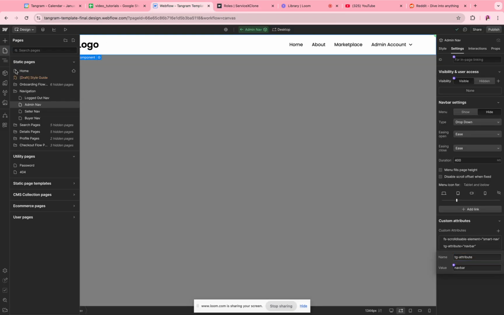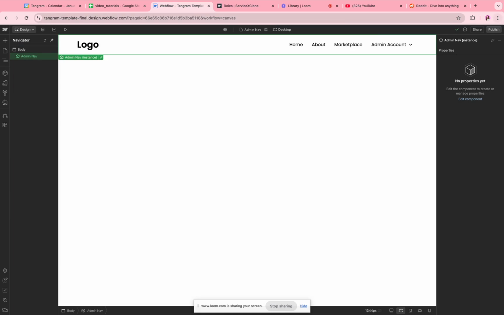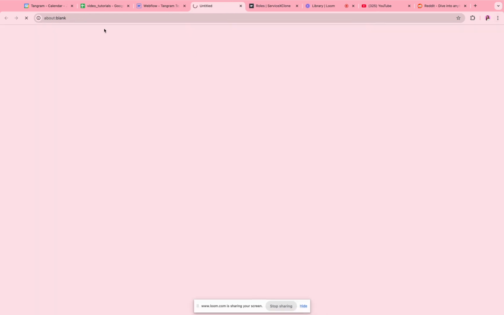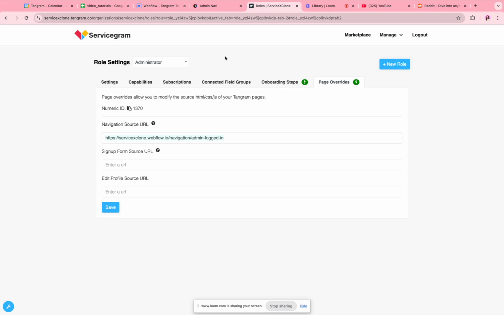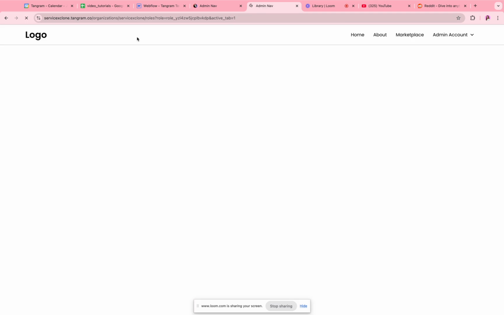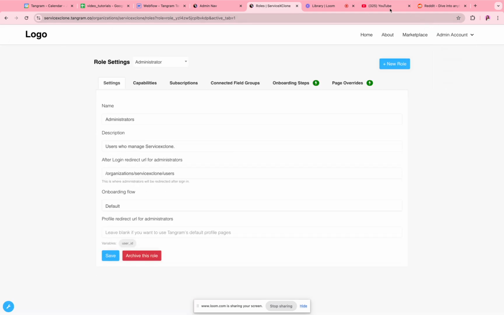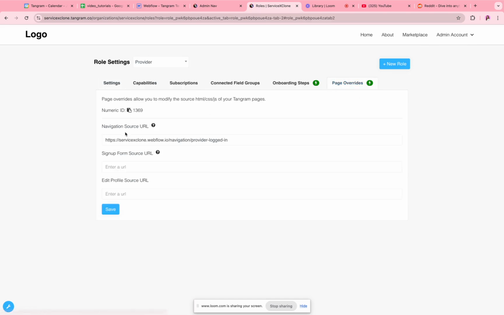And to get that, I would go to the admin nav, which we're currently on, and find the published Webflow URL, copy that, and that will be what we paste in there. And if we paste it in there and it's published, it'll replace the navbar from what we have within Webflow. And we would do the same thing for each role. We would go to the page overrides tab and replace the navigation source URL with the published version of the Webflow navigation page for that role.